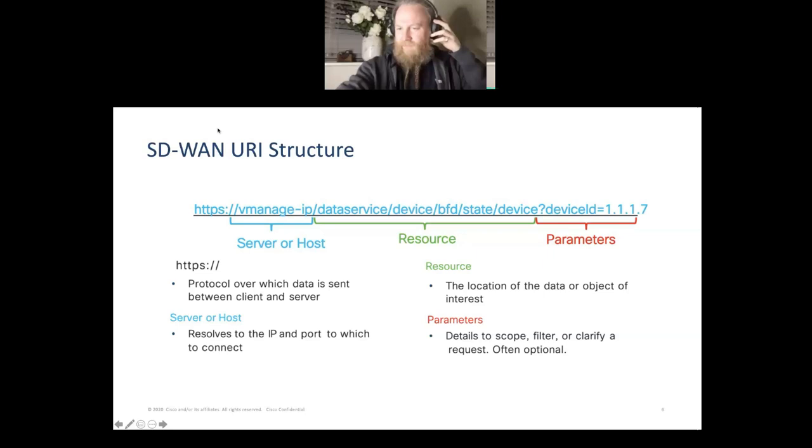But what we can do here is add parameters onto the end of this. Now, these are often optional. As we mentioned, if we just left this at device before the question mark, it would pull back however many devices, 8, 20, 100, 200, however many devices we have attached to our SD-WAN fabric. But here we are looking at one specific device. So then we put the question mark, we have the device ID.